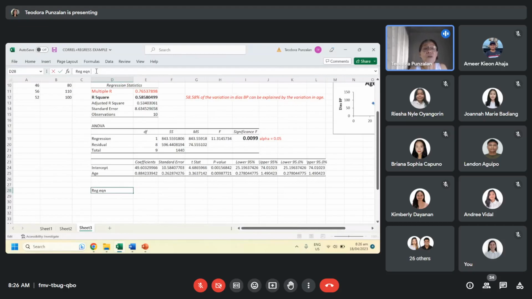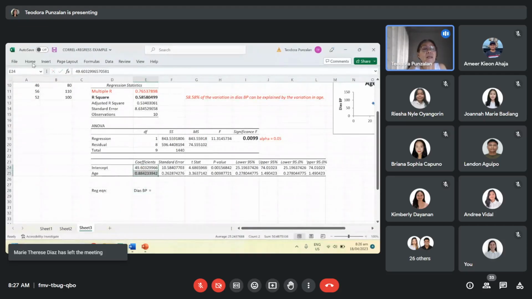Regression equation, colon. So this is now your y. Your y is your diastolic BP, di ba? Diastolic BP is equal to these values to be interpreted. I'll highlight them.